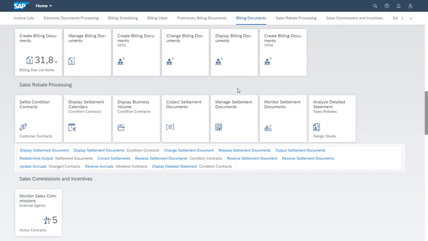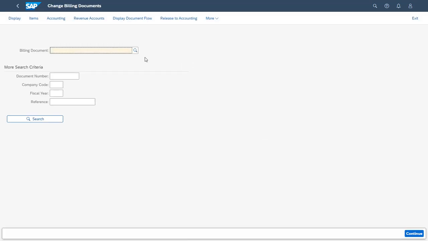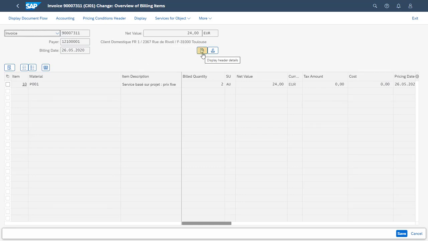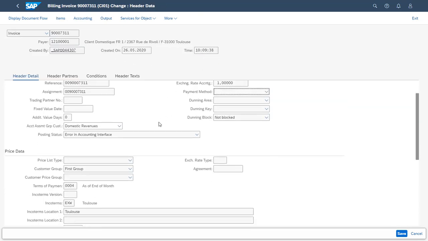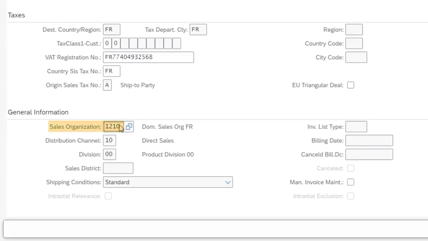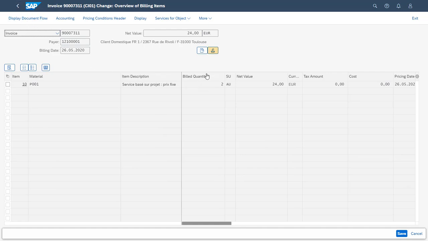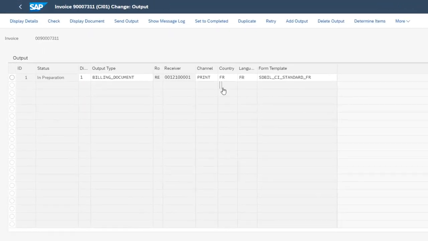To take a look at it, I need to log on as a billing clerk. I open the Change Billing Documents app, enter my document number, and hit enter. By looking at the header details, you can see that it is indeed from Sales Org 1210, and that a contact person has been entered. I now go back and click the Display Output Request button to take a look at the associated output items.